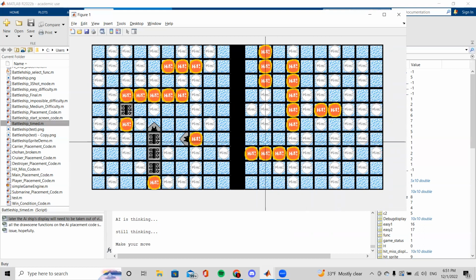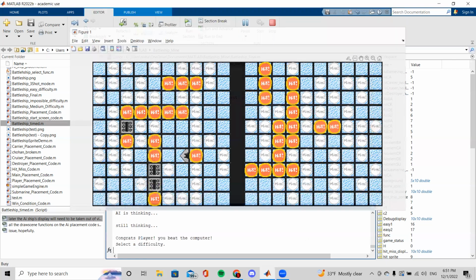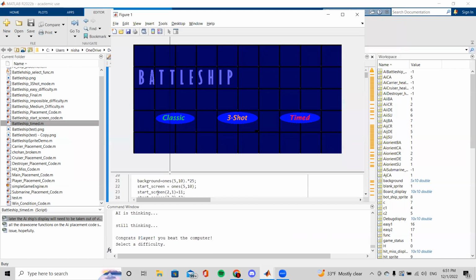So right now we have a 3-unit long ship somewhere hiding. Oh, found it. It's going to be right here, right here. So right here, I still have to make my last shot, and then the AI still gets a chance. But as you can see, the AI didn't have enough shots to kill all my ships, and it didn't know where they were. So it's going to say, congrats, player, you beat the computer. Select the difficulty.